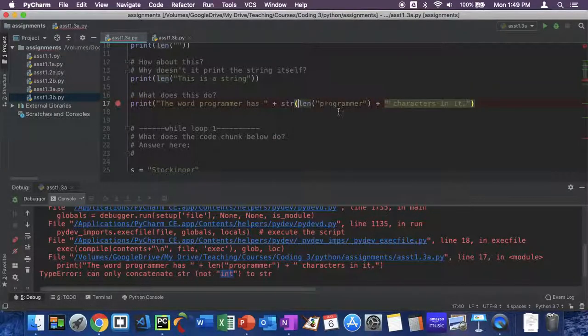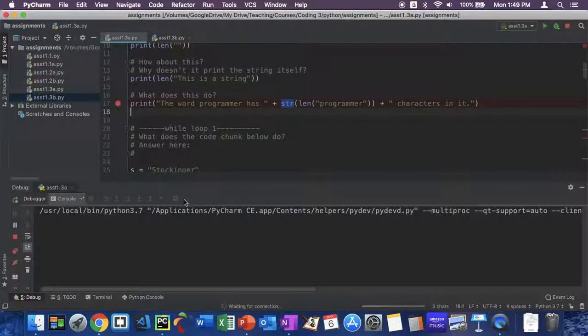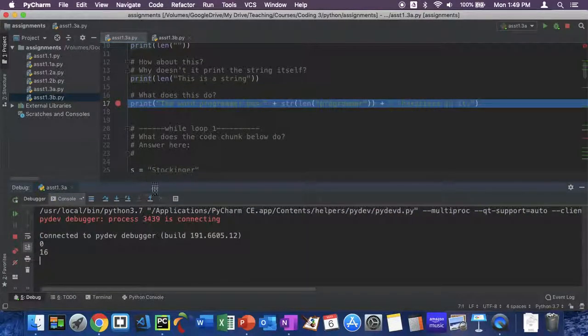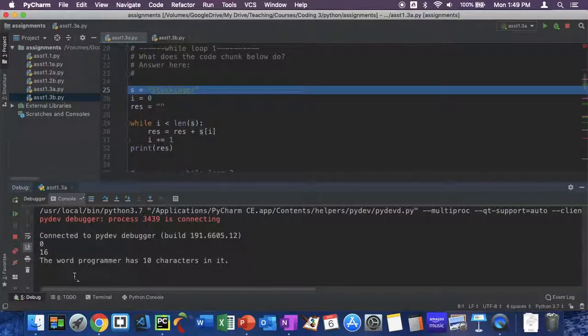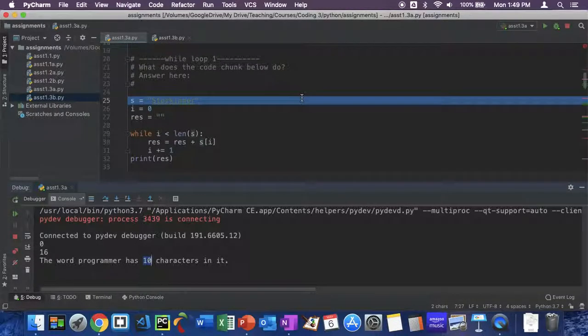So that's why originally I had this str in front of it. What I'm doing is I'm taking the length of the word programmer and I'm converting that number to a string so that I can concatenate it to these other strings. And now when I rerun this, debug, hit my next step, I don't get an error. It prints out the word programmer is, and this feeds 10 characters in it. Okay, so hopefully that makes sense.